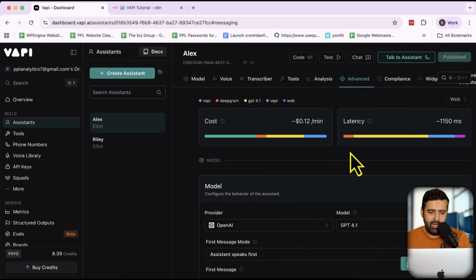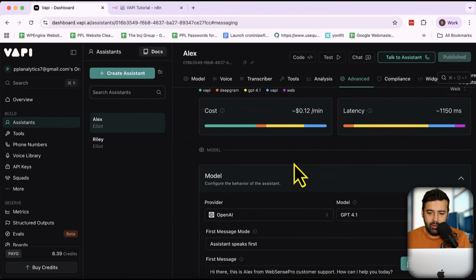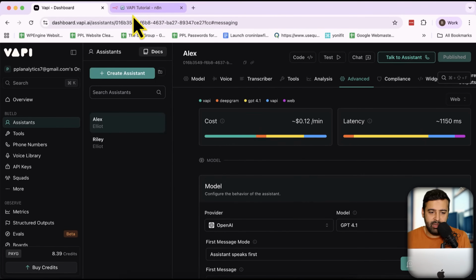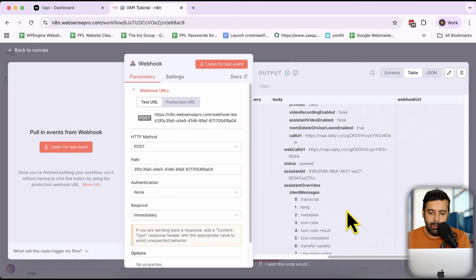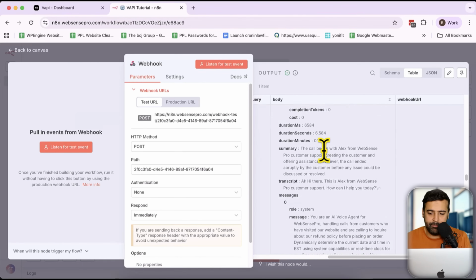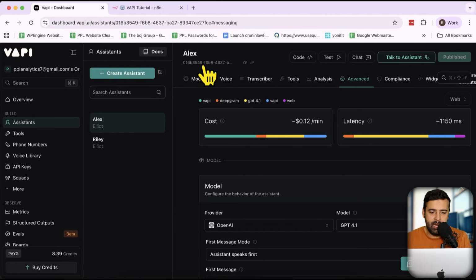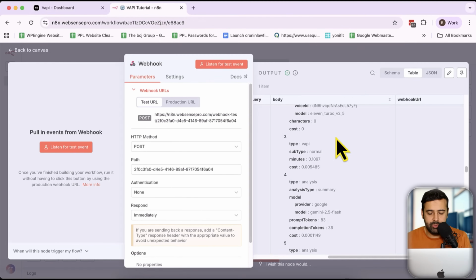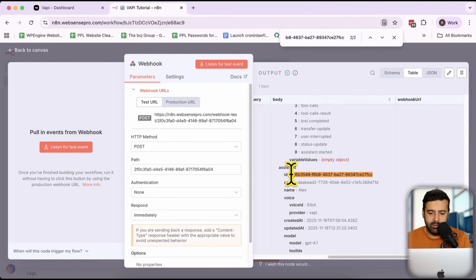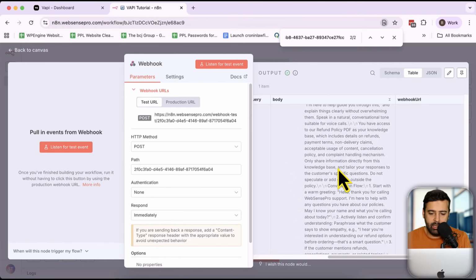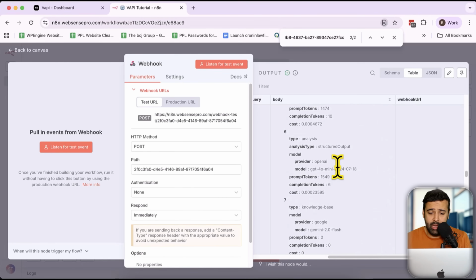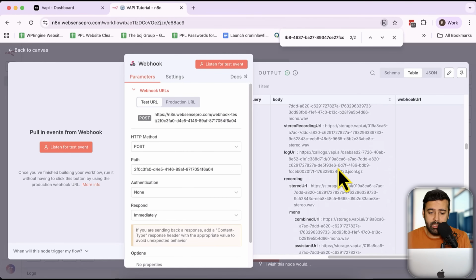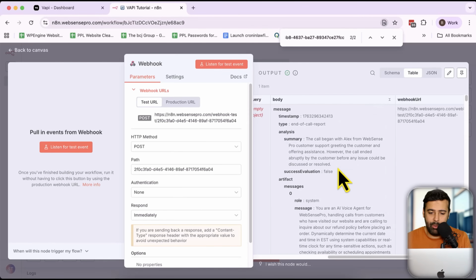Now, as you can see on my screen, I have this assistant already created, and in the other tab, I have N8N, and you can see all of the data is coming up in the webhook in N8N. If I copy my assistant ID and then search in N8N, you can see that this is the assistant ID and all of the data of this assistant, including the transcription, the call duration, and the tokens it consumed, is showing up in the webhook. And I'm going to show you a very simple way on how you can do that.